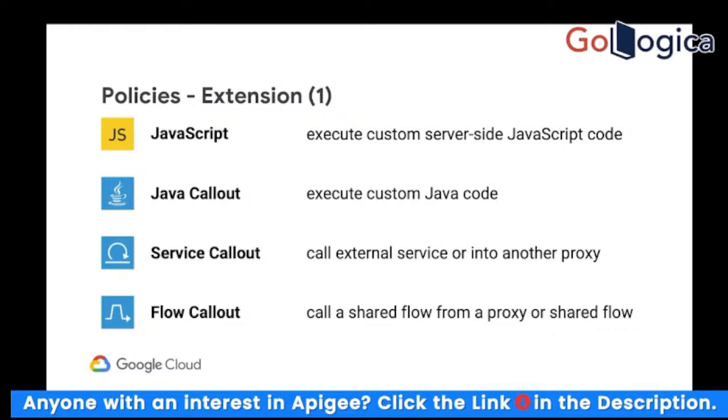And then we have the flow callout policy. This policy is used to call a shared flow. So we create a shared flow which will have common logic. But in order to execute the shared flow, we have to use this flow callout policy. This flow callout will call the shared flow at runtime and execute it. So that policy is used there.